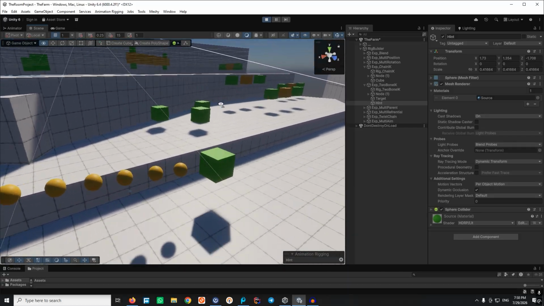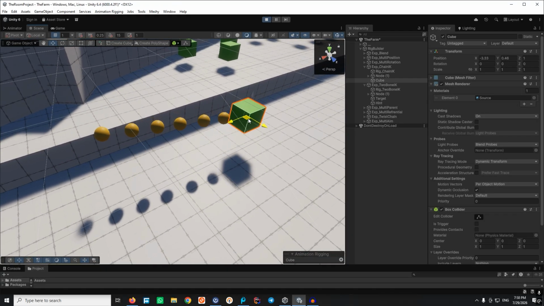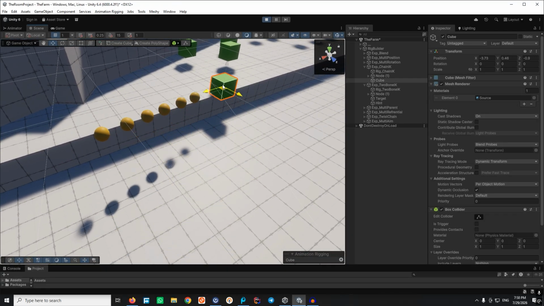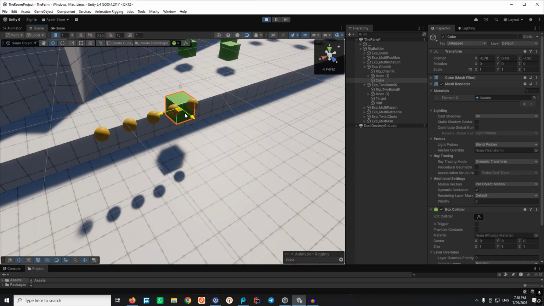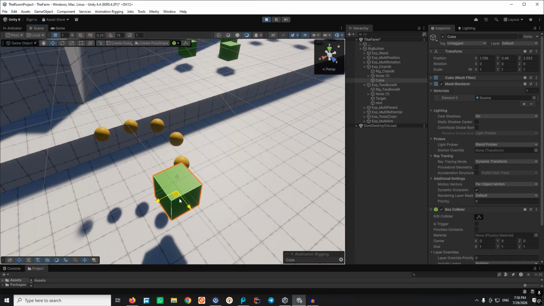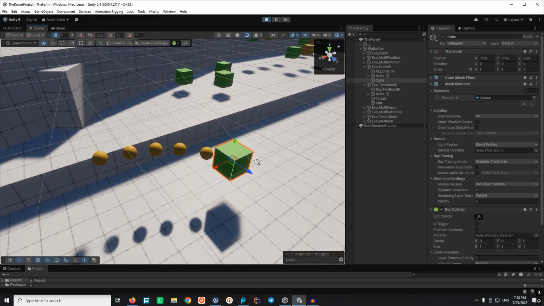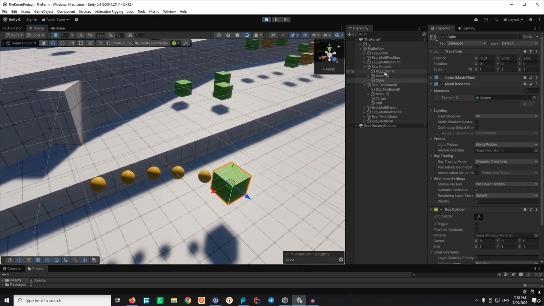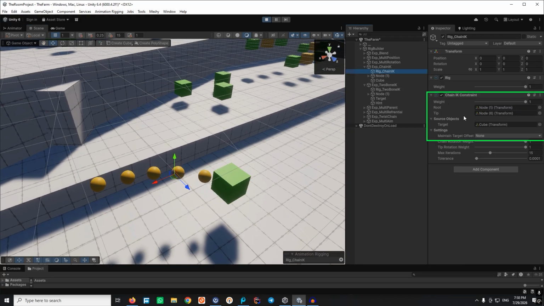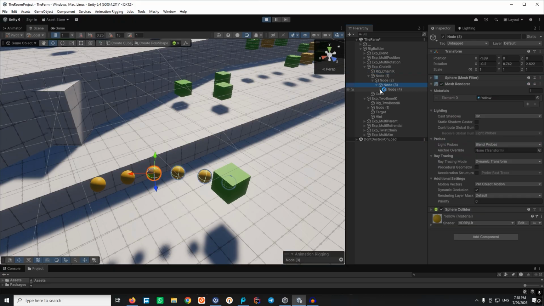Chain IK is similar, but instead of controlling only 2 joints, it works with a chain of bones. This makes it useful for things like tails, tentacles, ropes, or any object made from multiple connected points. Chain IK needs a root bone and a tip bone, and all of the bones in between them will react to reach the target.